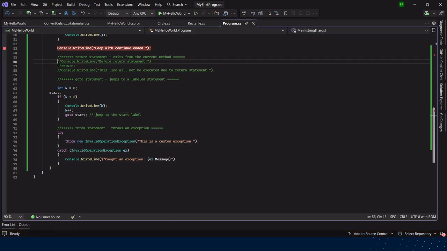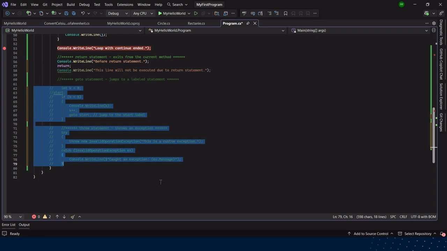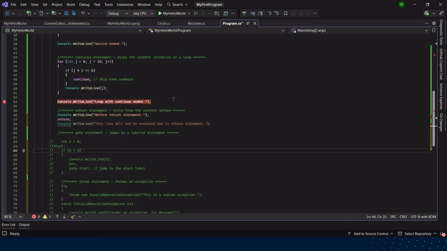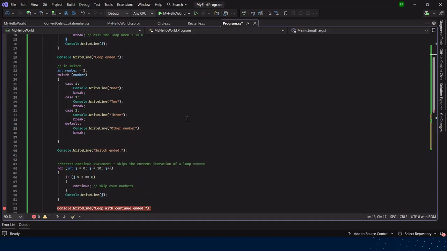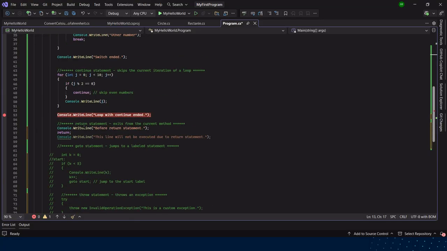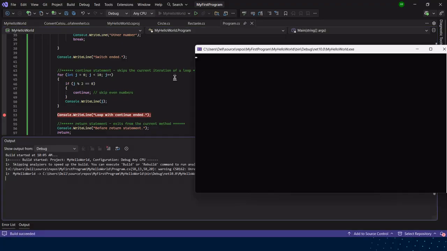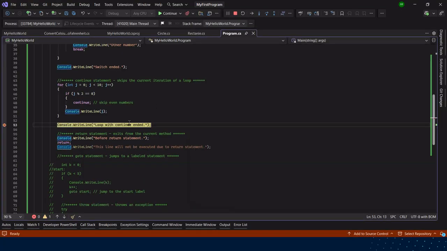Okay, so let's break it down and try to understand this return statement here. So what I'm doing is I'm just uncommenting it, and below this statement I'm just commenting it out again. Okay, and let's see how it works. So I'm removing all these breakpoints and I have put one breakpoint here itself. Let's run it and see the result.